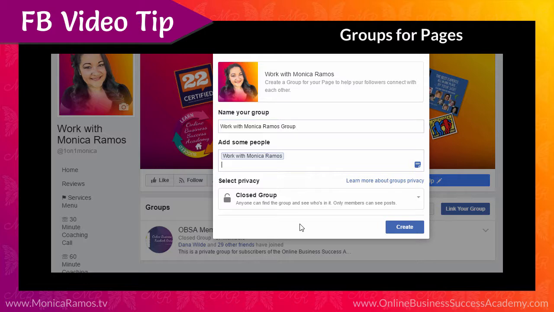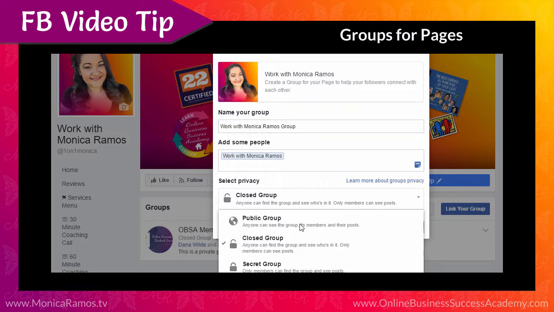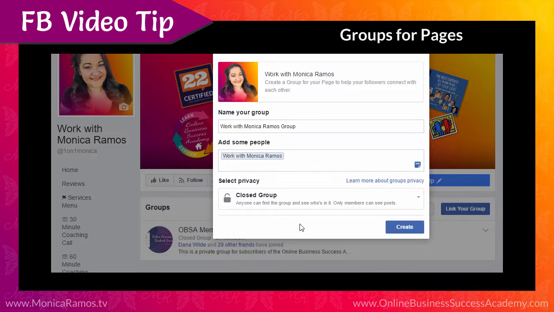I tried typing it in here and it would not give me that option. I don't know if that's just because it's still rolling out, but as of this recording, that was not a possibility. You can start typing some names, invite people, leave a personal message with your invitation, select the privacy of the group, what type of group you want, and then hit create.